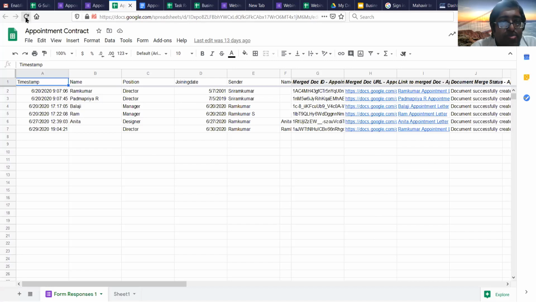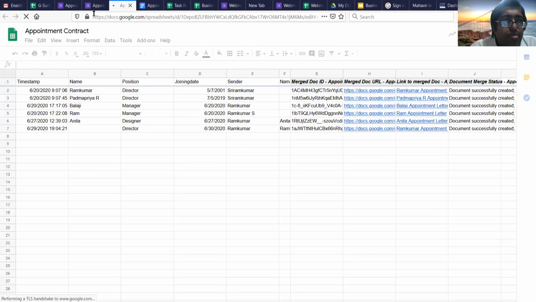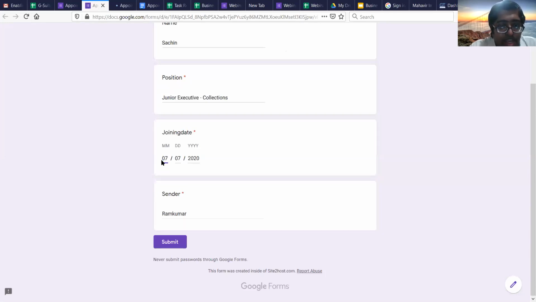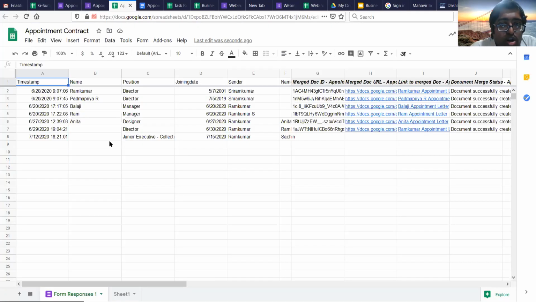Just refresh it. The date is showing invalid because I put a month. So I have to put 07 here and 15 over here. Now I have to submit it. Okay. A very structured way of data collection. Now it comes automatically. A new one has got created, right? The remaining fields are empty. The merge document is right now empty. It has started actually, so sometime it will get updated.